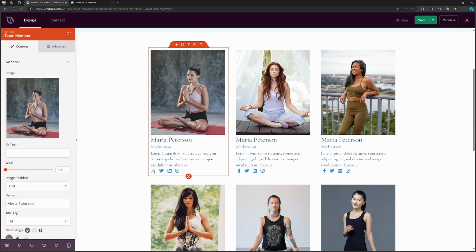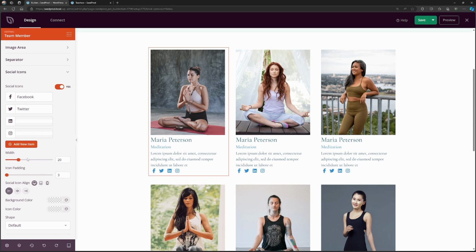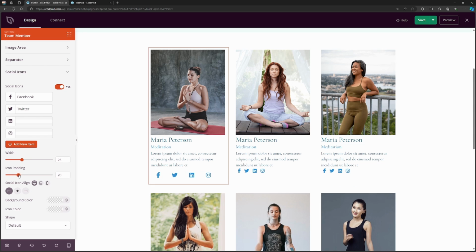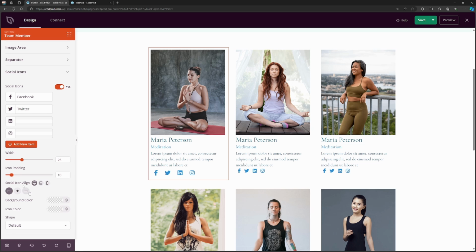The only thing really different here that we have are the social media icons here. So on the bottom, we have social icons and then some options here such as width. If you want to make them bigger, you could do that. We have icon padding, so you can make that go across if you like, maybe about 25, or you could keep it smaller, whatever you prefer. You have the different alignment.